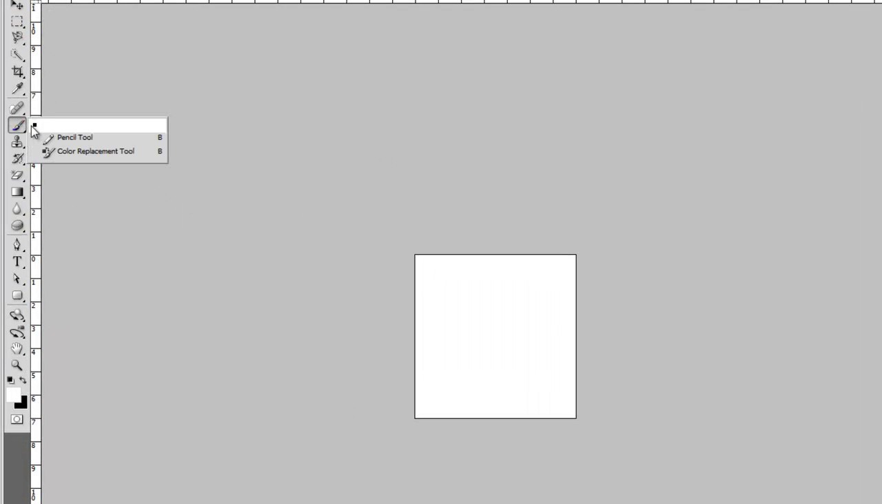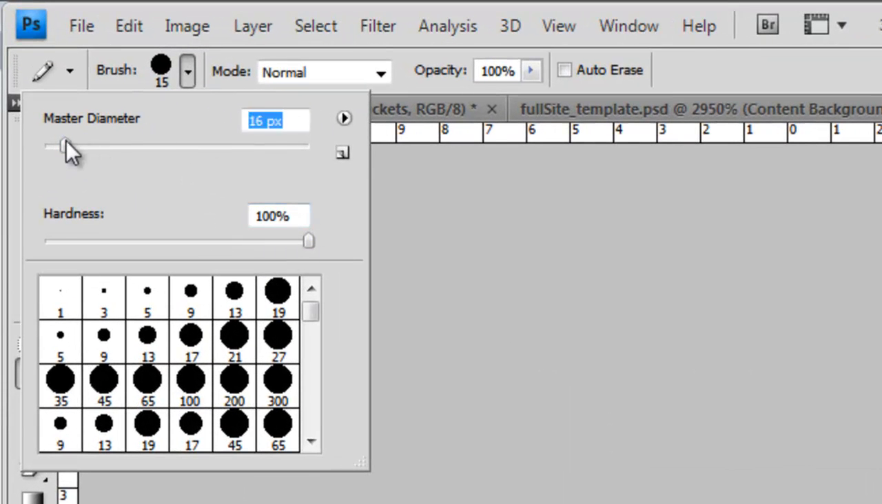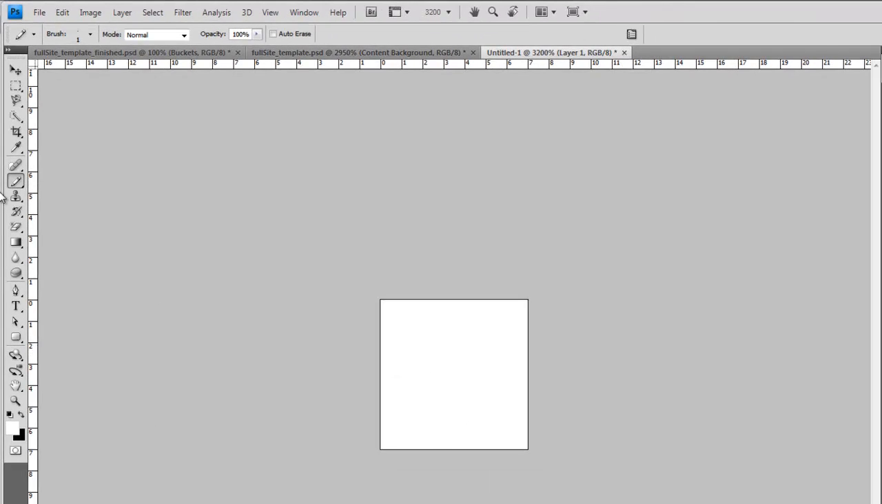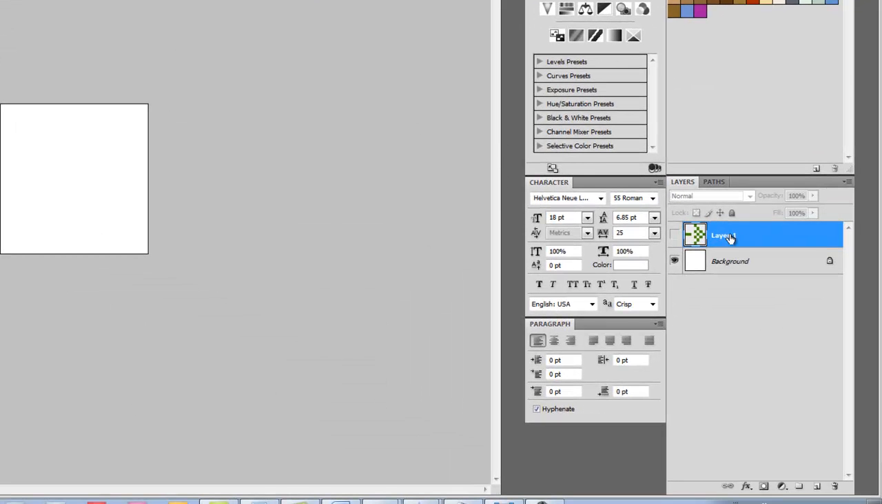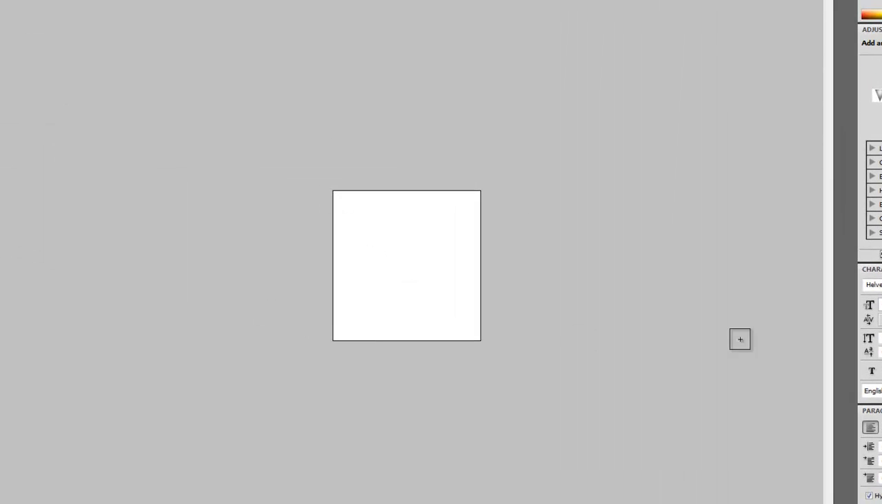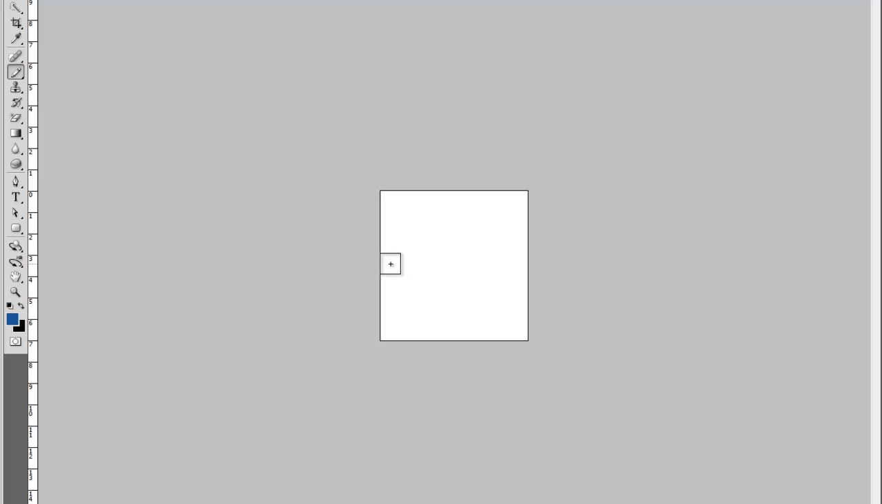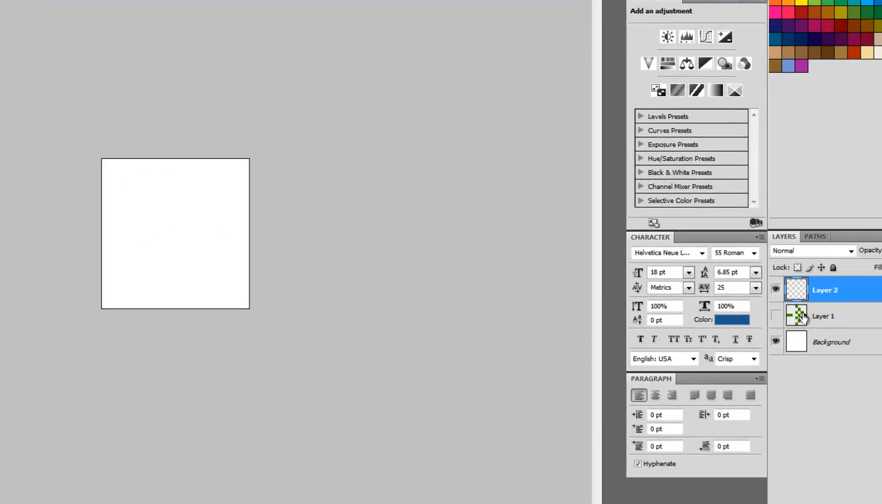We can turn our brush tool into the pencil tool, and we can make our diameter down to 1 pixel and make a new layer. Let's get the color we want, some sort of blue. That ought to do. We can kind of get a reference here, so let's come down the middle, maybe 2 pixels, and then we'll kind of do a checkerboard.